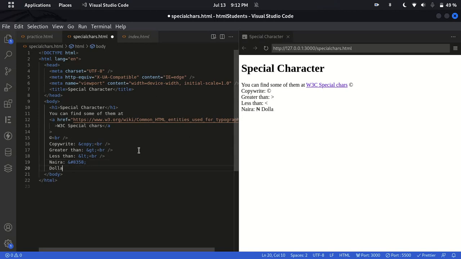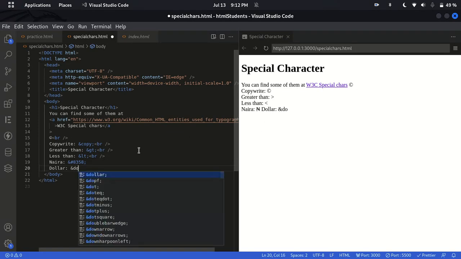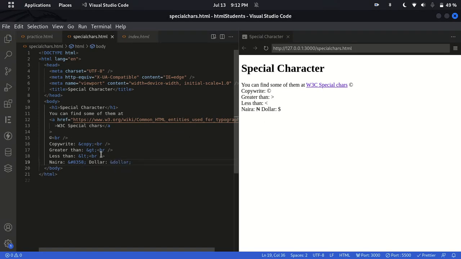Let's check for dollar, if our intelligence will capture that. Dollar. Wow, it's there already. Let's break this.